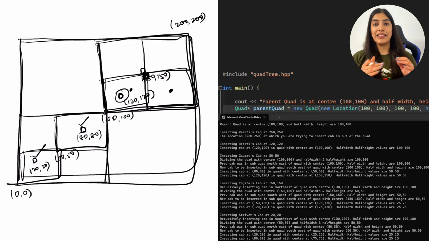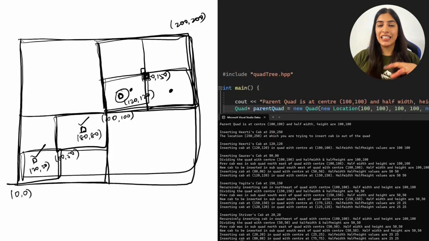So you can see that the insertion works like a charm, and I hope you like the code. Were you a little mind blown? Let me know in the comments, because I was very proud of doing this.